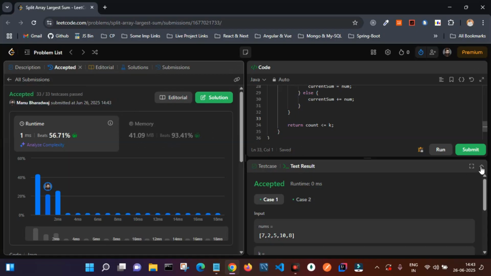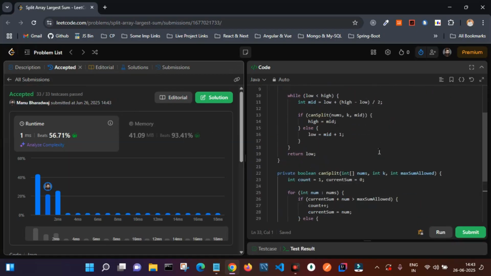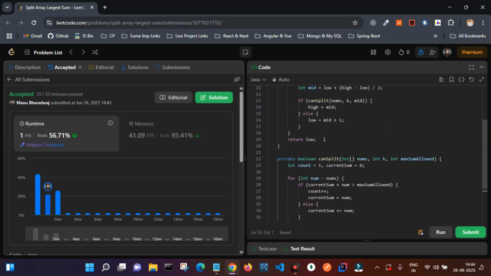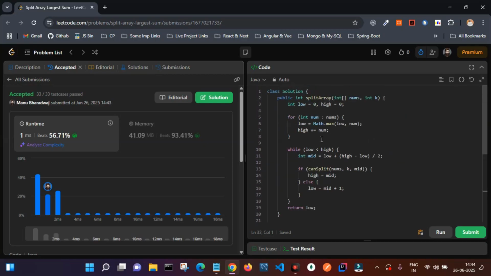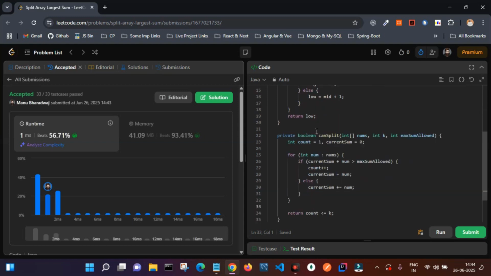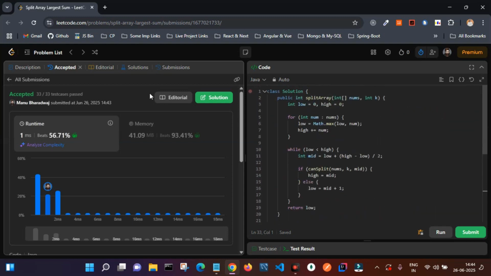I hope the solution part is completely clear. We just made use of the canSplit helper method to check whether we can split into the given k or not, and then we perform the steps accordingly with the approach that we discussed. And then finally when low equals high, in our case for the first example 18 was equal to 18, low was 18 and the high was 18, in that case we return the low. That's what we have done here. I hope the solution part is completely clear along with the approach and complexities.